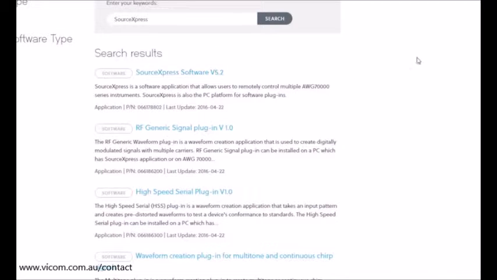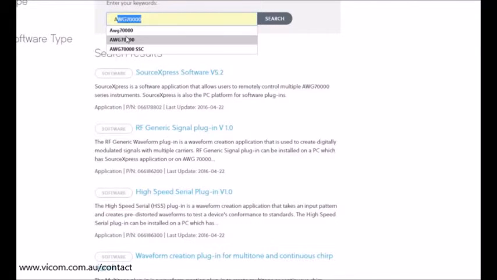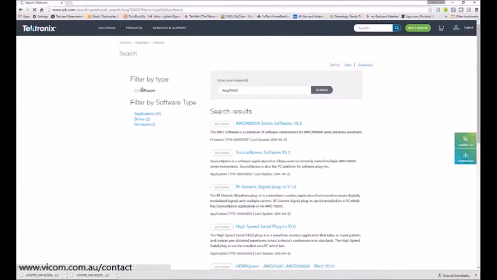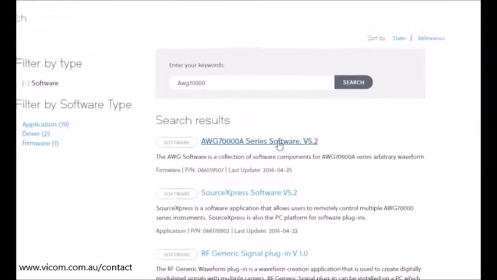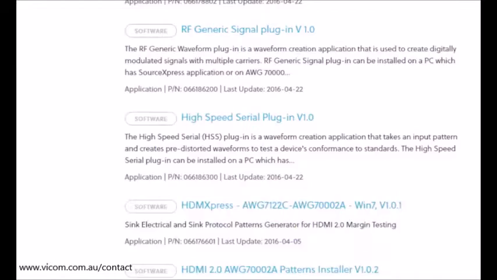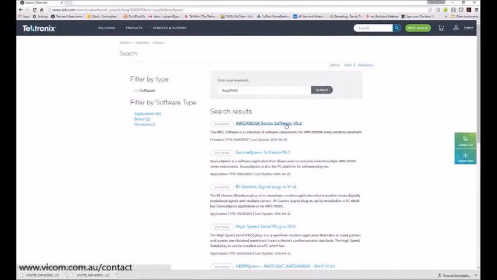if you're wanting to install these on your AWG, you need to make sure that your AWG is up to latest firmware. So if I search for AWG software and we look under software, you'll see that the AWG software is available here. You want to at least get version 5.2 in order to run the plugins on your AWG. So again, if you're running from your AWG, you would want to use this particular download in order to get your AWG upgraded.